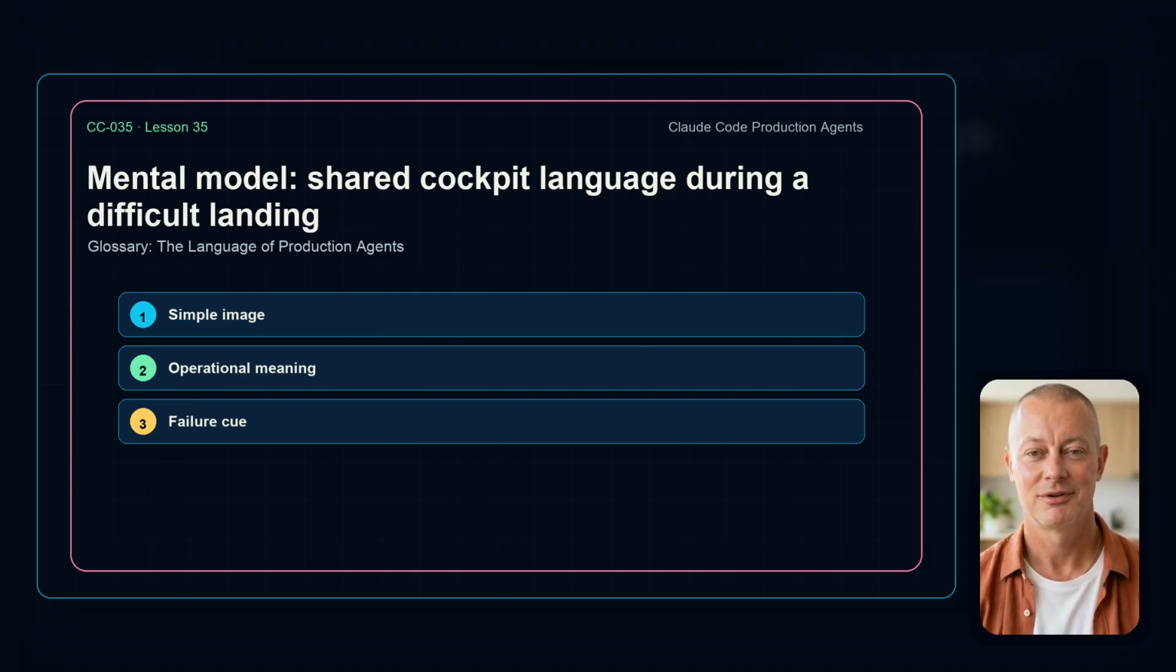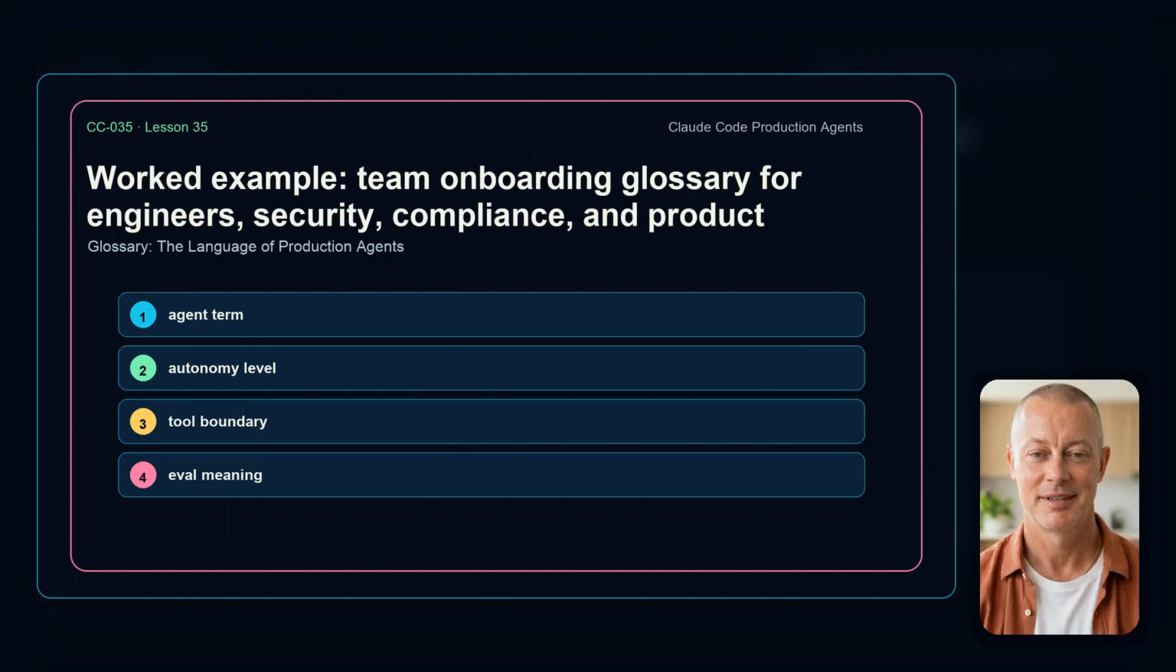A useful mental model is shared cockpit language during a difficult landing. Production work is not about trusting a perfect machine. It is about designing a system that can be inspected, corrected, and improved under pressure. Our worked example is a team onboarding glossary for engineers, security, compliance, and product leaders adopting Claude Code.